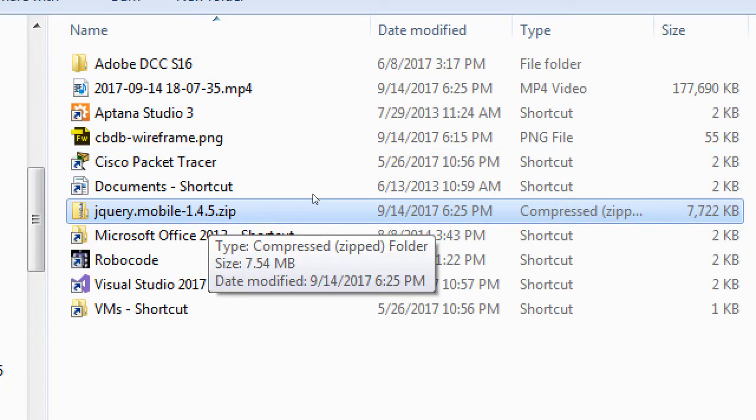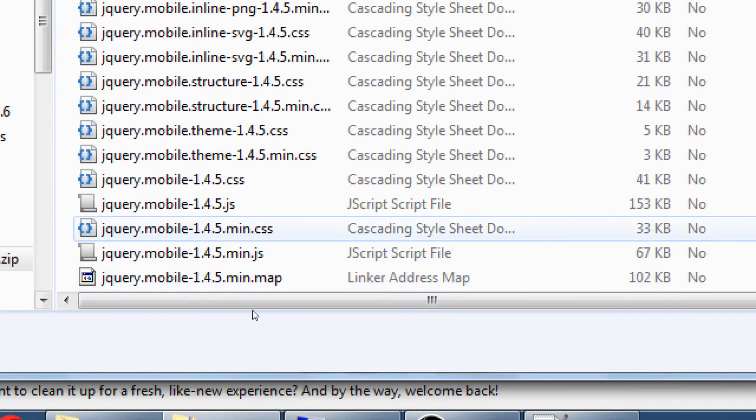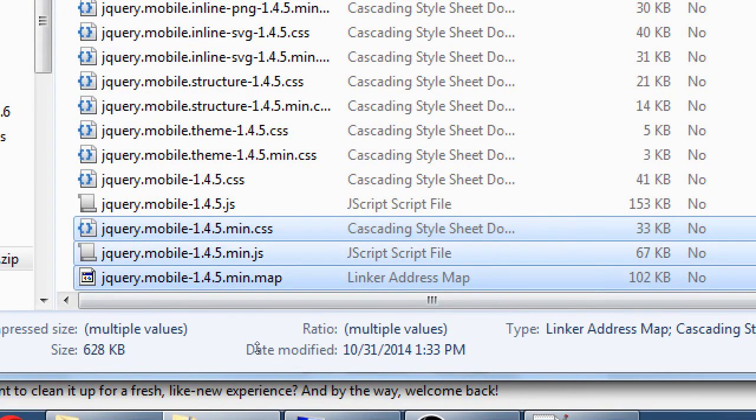In the zip file is a lot of stuff. You really only need three things. In the zip file, at the very end, we have jQueryMobile 1.4.5 .min.css, blah, blah, blah, .min.js, and the jQueryMobile .map. These three files are the only ones you need out of the zip file. Everything else you don't need.